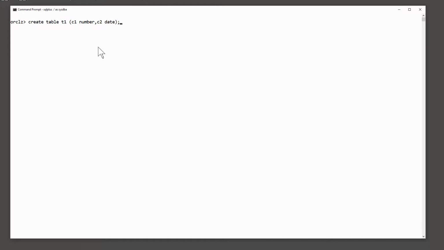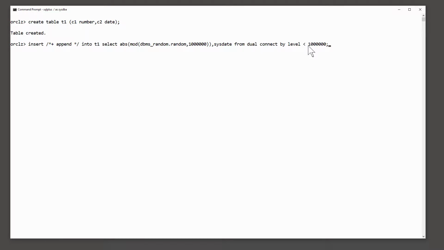I'm going to create a simple table. Create table T1, C1 number, C2 date. And now I'll insert a million rows into the table. Of my million rows, the column C1, the numeric column, I'm just setting to a random number between 1 and a million, and C2 is just going to be the sysdate.